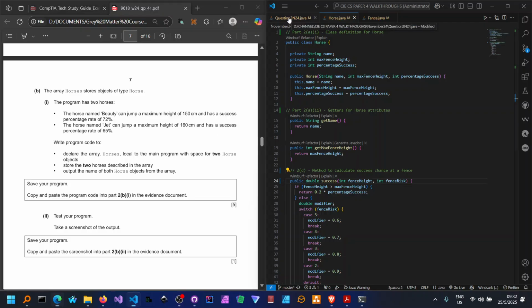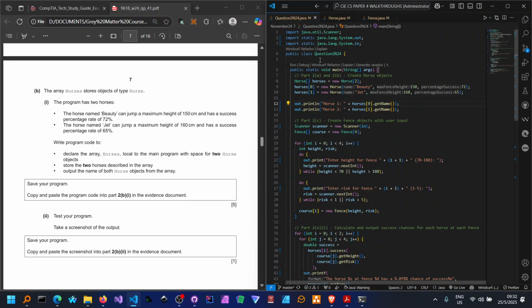So this means that we are now switching to the question 2 N24 file, and that's where we are going to declare our array of size 2. We do that on line 8 right there. Then we are going to store the 2 horses with the given attributes, that is the name, as well as the maximum height and the percentage success.